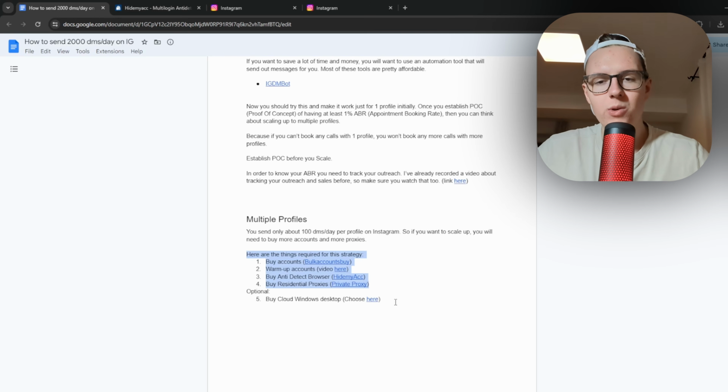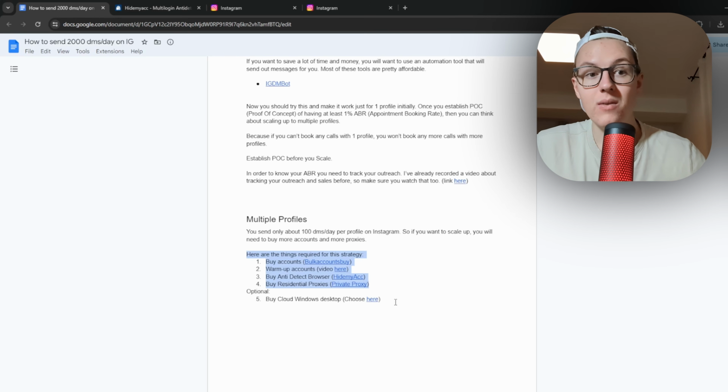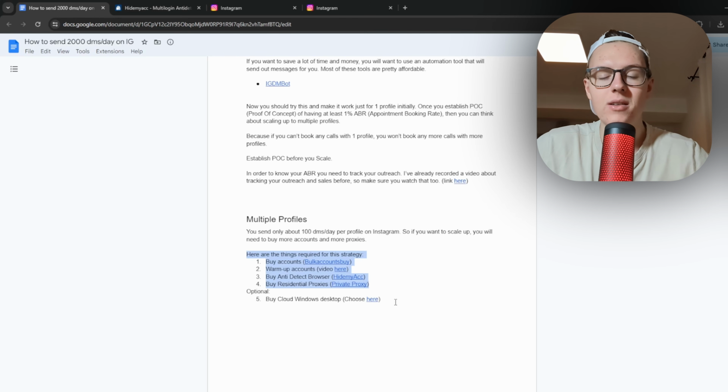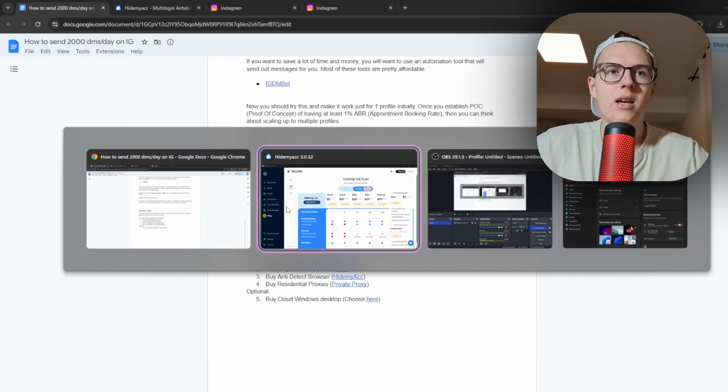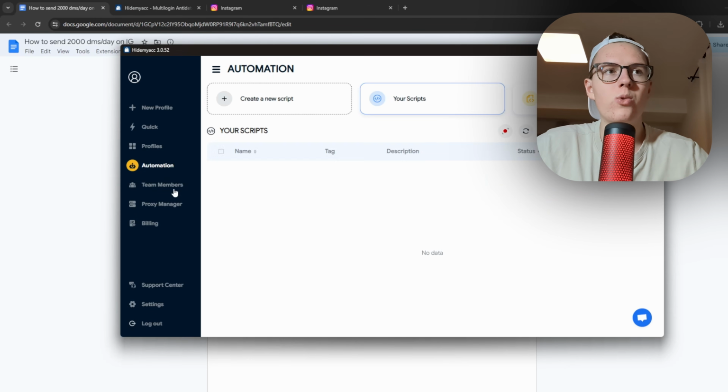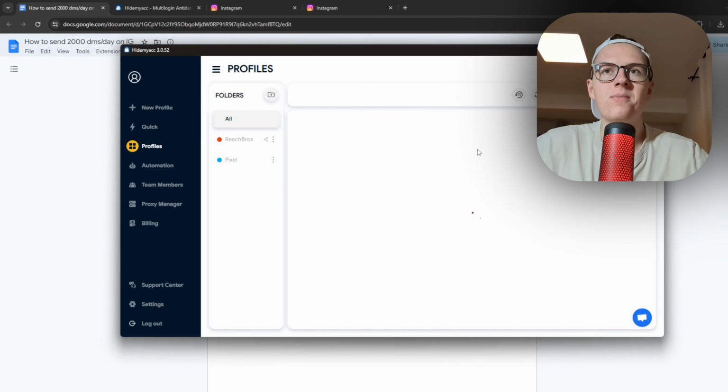Now if you really want to scale this up, and this is what we did when we were running our Done For You appointment setting agency, we were using the cloud. The way we used it is we had a cloud-based virtual machine, like a desktop, where we were running the campaigns and the profiles. So what it looked like is something like this.